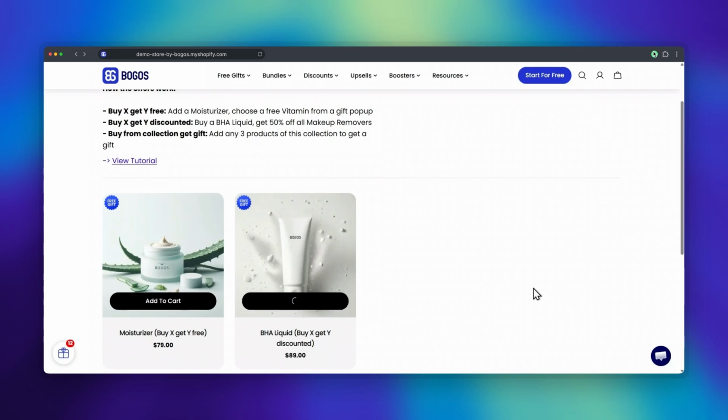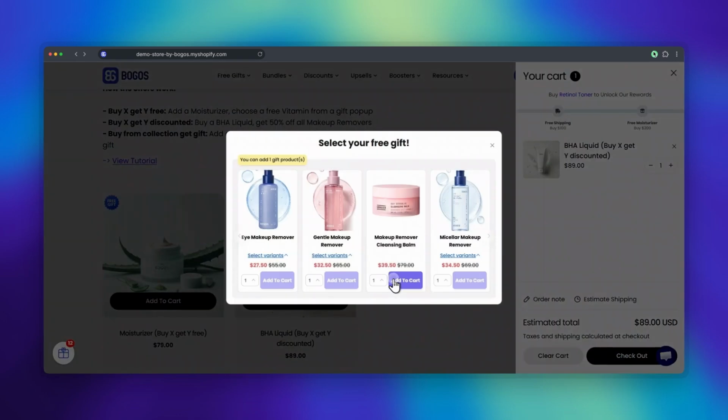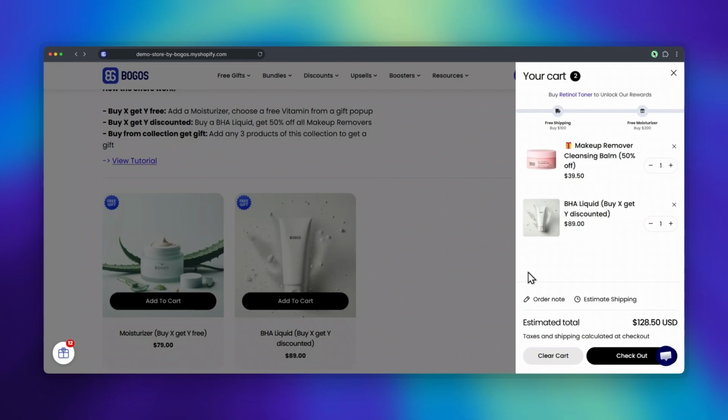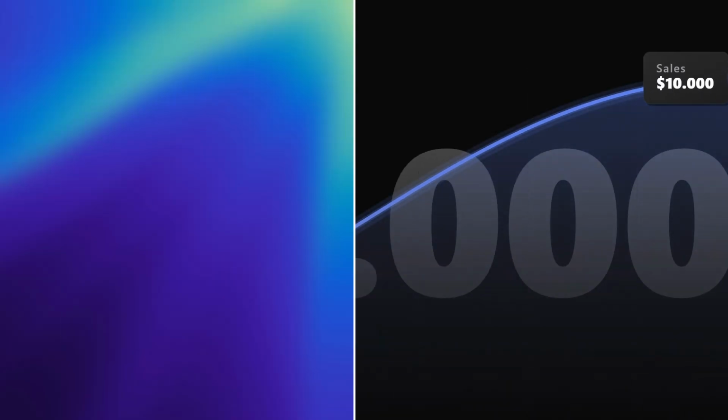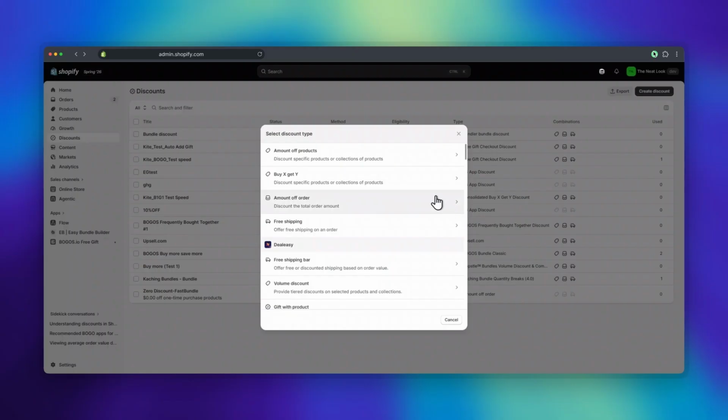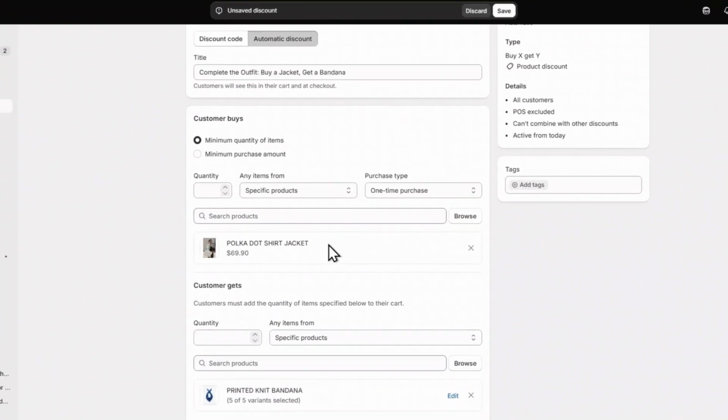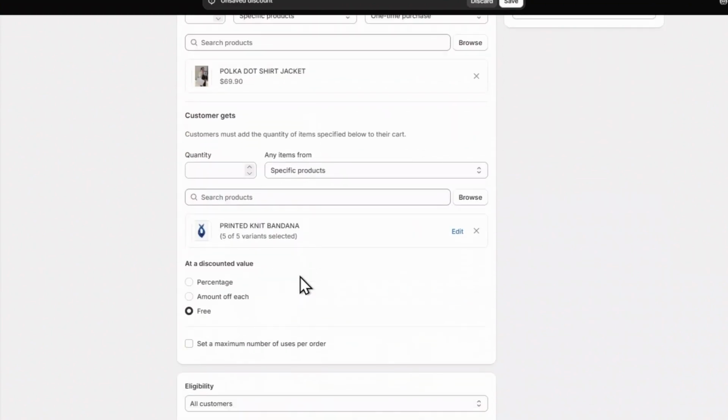A Buy X, Get Y offer, which means shoppers buy one product and receive another item either for free or at a discount, is one of the simplest ways to increase conversions and sales on Shopify. As you may know, Shopify has a built-in discount for this. It can create the rule just fine, but there's a problem.